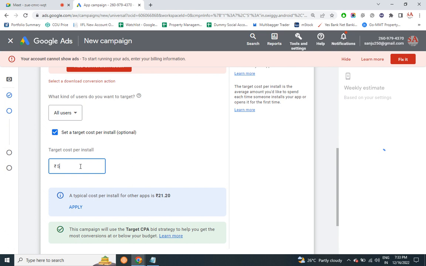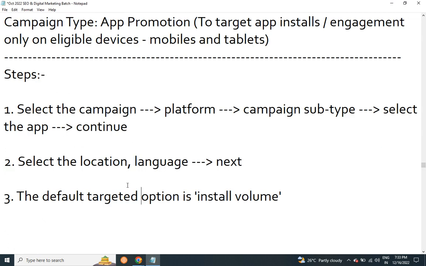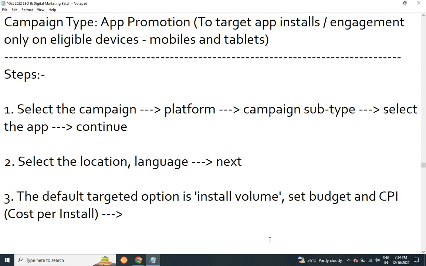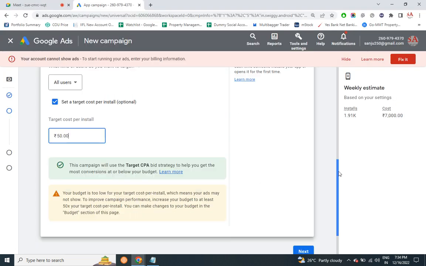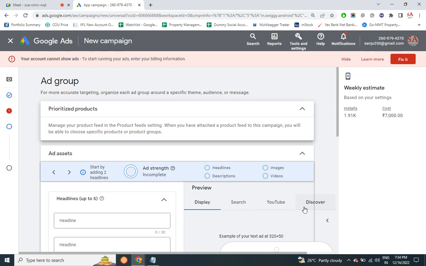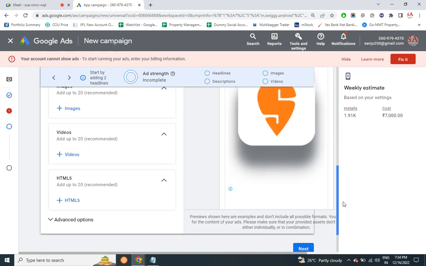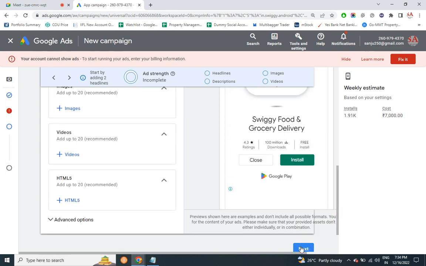I am ready to pay 50 rupees per installation. Click on next. Create that. Okay, this we already know and we'll see for other campaigns. Click on next.